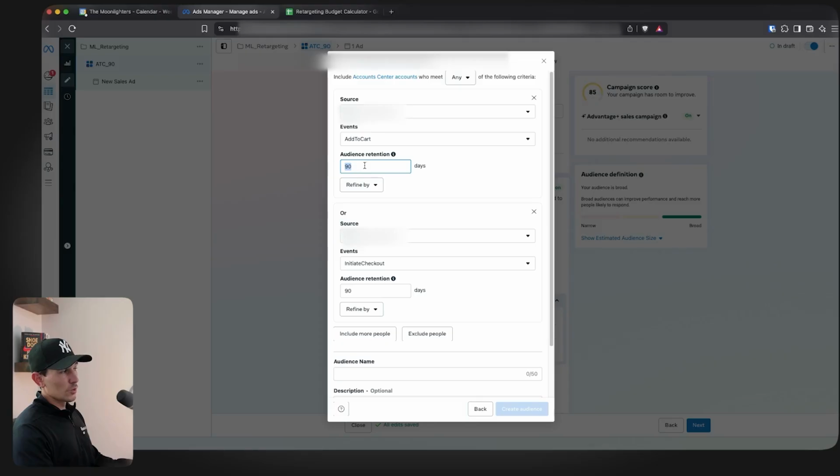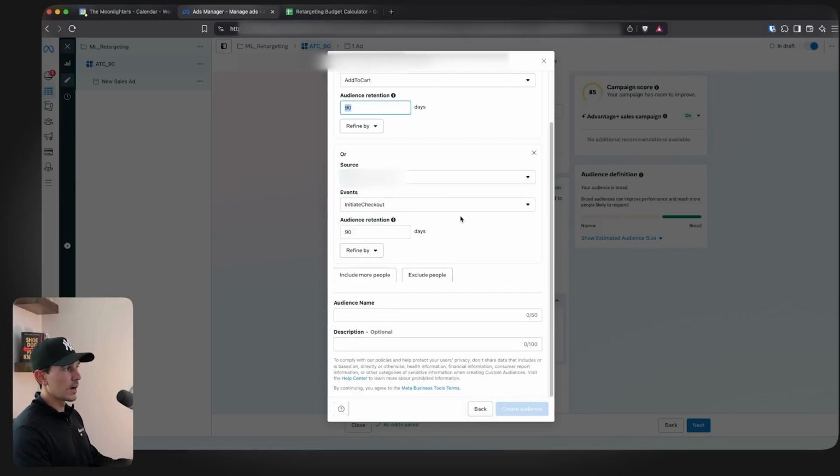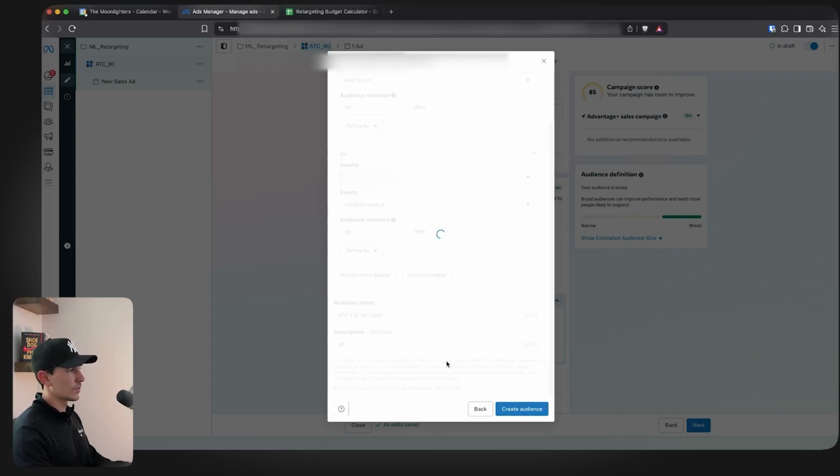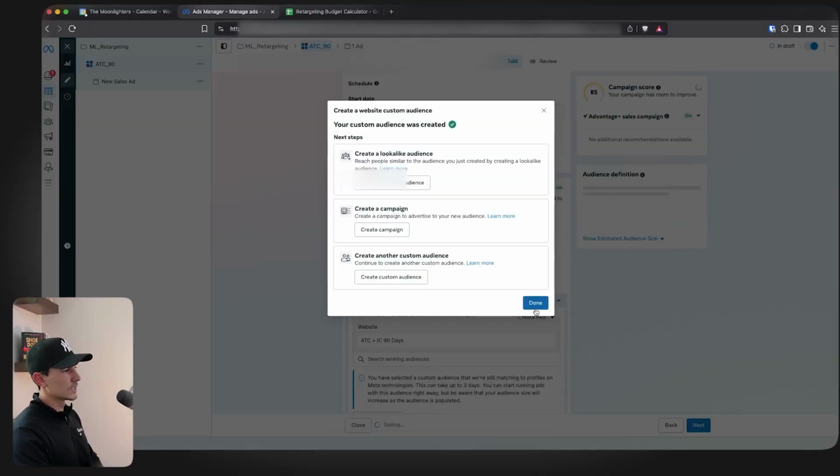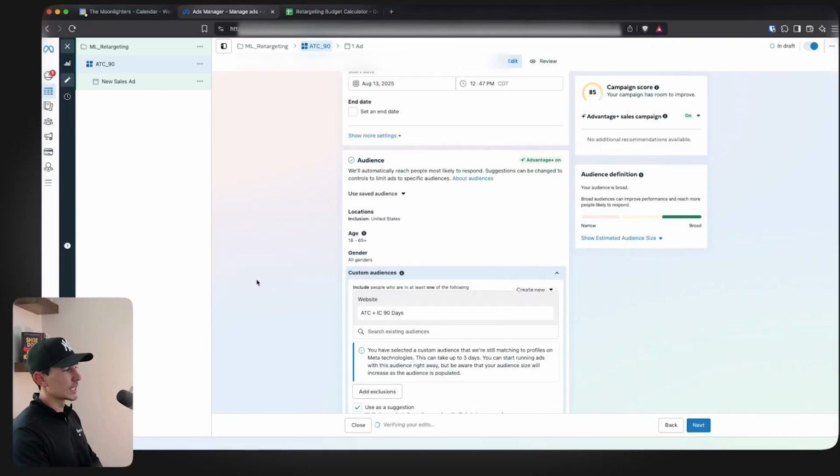If you want to go smaller because you're a big business, or maybe you work for a big business, then that's also completely fine. If you know you get thousands of add to carts every single day, narrow this down to 30 days or even 14 days. It's completely fine. Once you create this, I'm going to call it add to cart plus IC 90 days. I'm just going to describe this as ML, create the audience. Excellent. That is created. We can go ahead and click done.